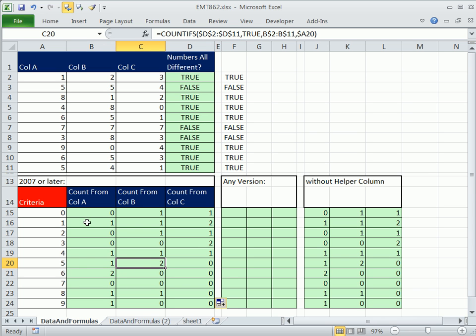Let's see, the 5. So let's check the 5. In column A, there's a 5. Oh, but there's one here, so it should not be counted. There's a 5 here, and it should be counted because they're all different. So it looks like it's working. And you could go through and check that.